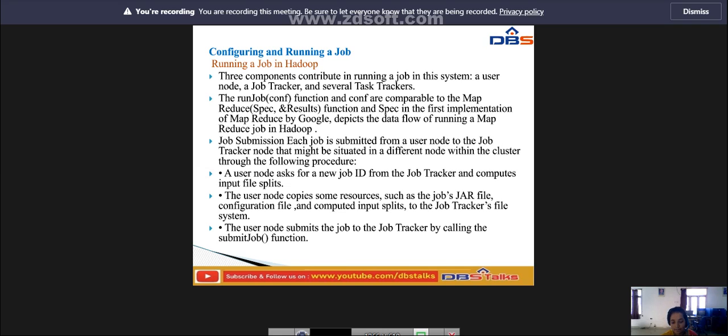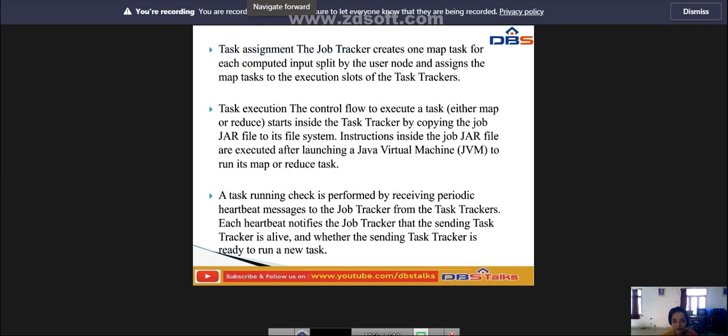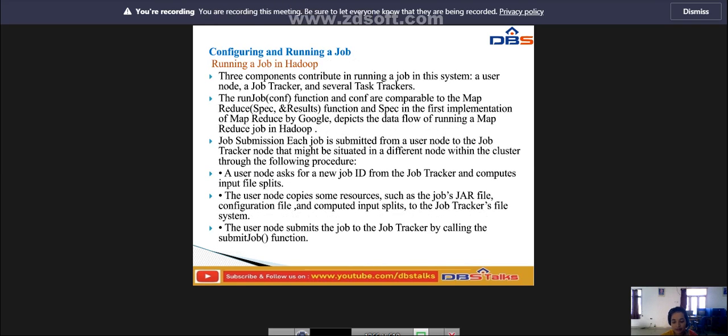Job function. Here we have the task assignment. The job tracker creates one map task for each computed input split by the user node and assigns the map task to the execution slots of the task trackers.